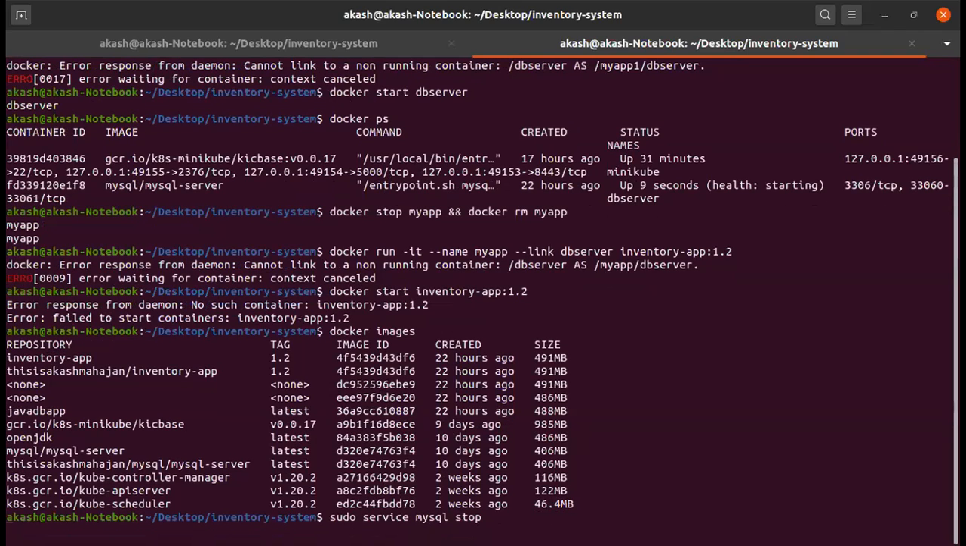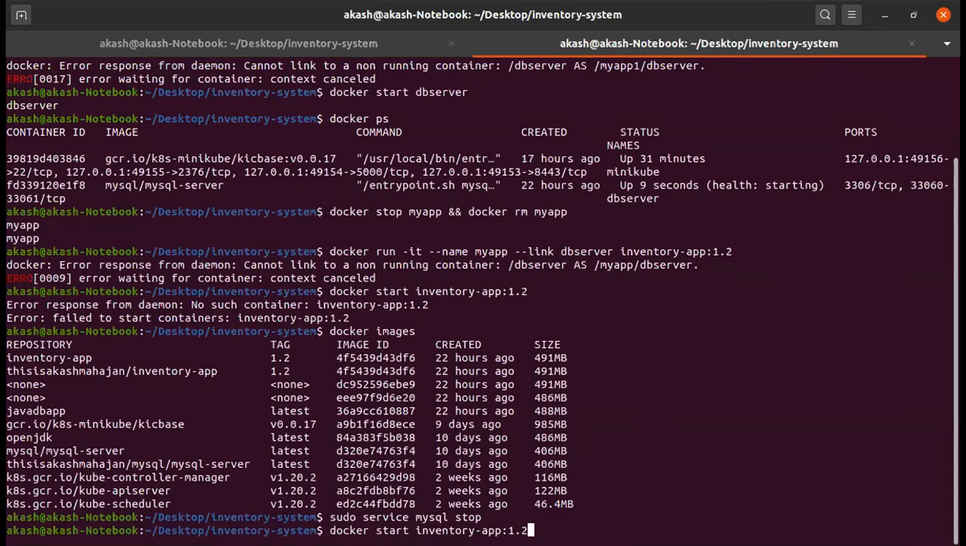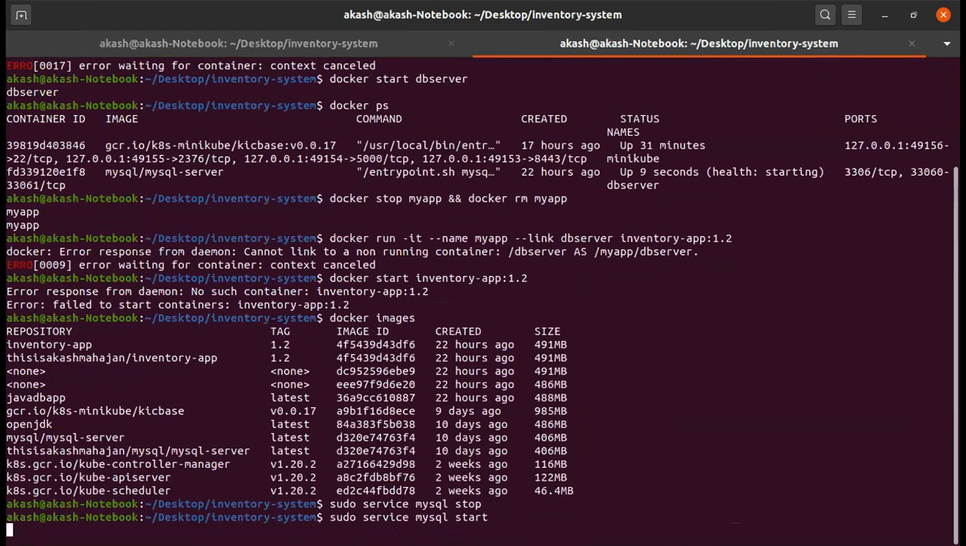It's 1.2 tag. So if you start the application, it should work, right? It's not running. What can be the reason? Sudo service MySQL stop. Maybe you require sudo docker. If it needed sudo docker, then it would have said that you are not allowed to execute. Okay, root is not allowed MySQL access. Yeah, correct.